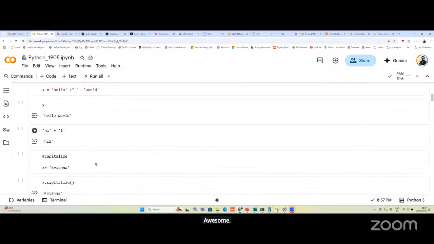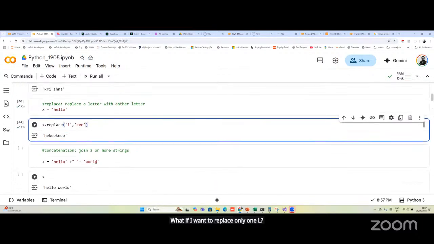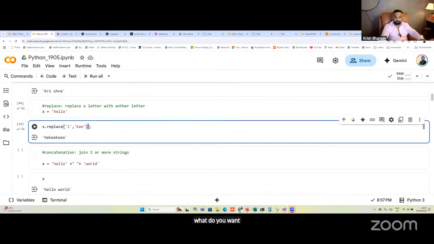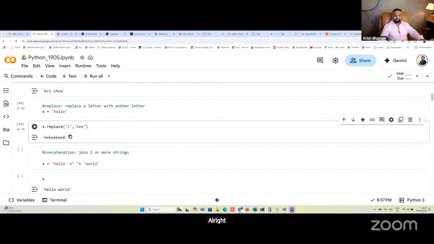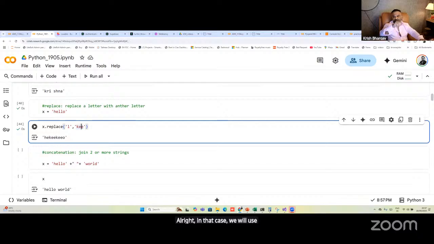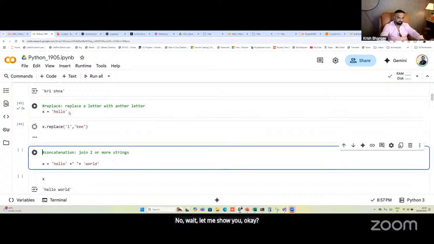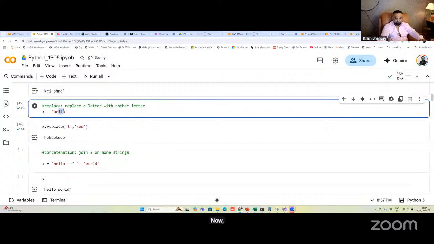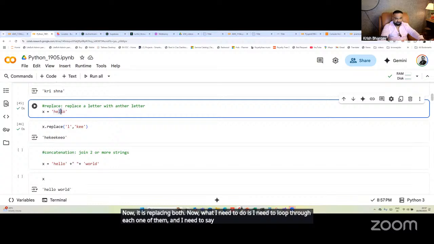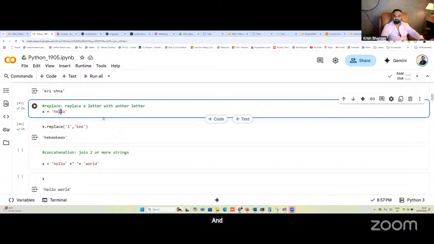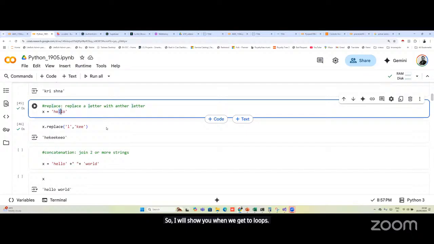What if I want to replace only one L? In that case, we will use a loop. When we find the index of that L, we will replace it. I'll show you when we get to loops. Now it is replacing both. What I need to do is loop through each one of them, and say, when you find L, replace it and break. So I will show you when we get to loops.